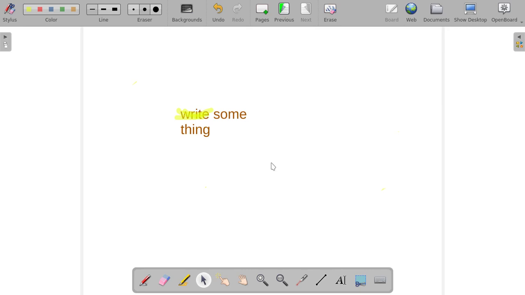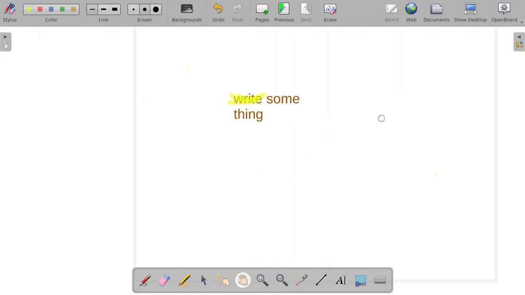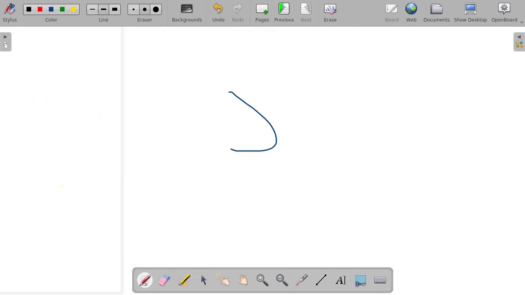These tools are used to scroll the page. You can move the page anywhere and you can type here or draw here.